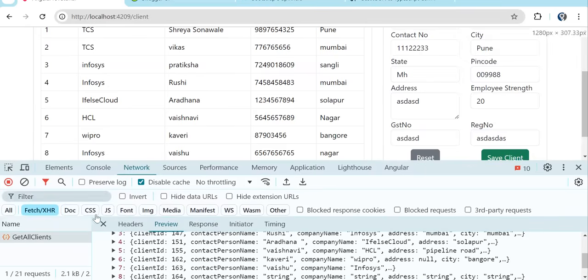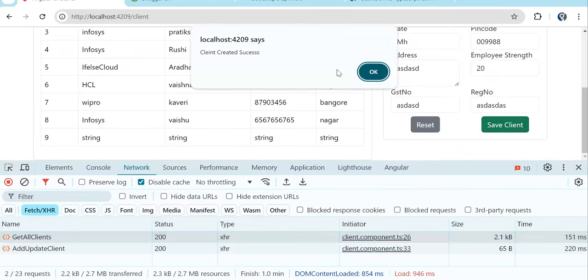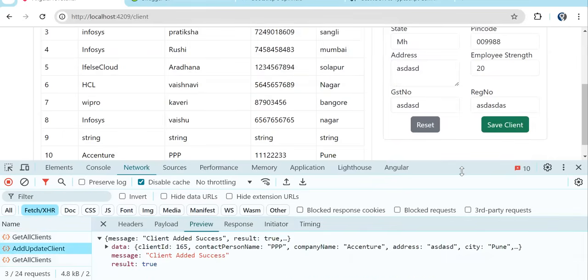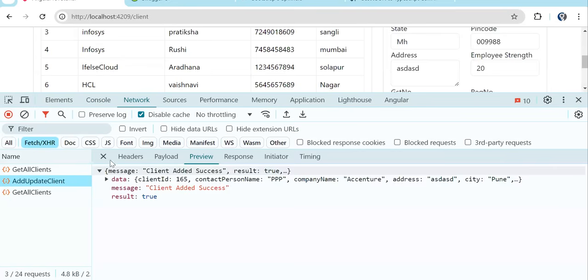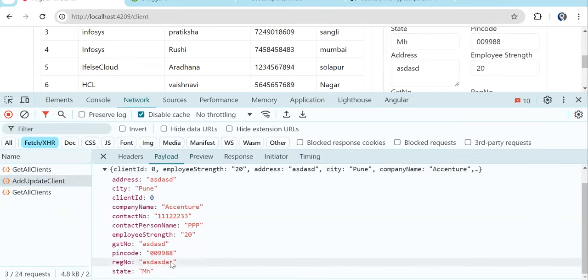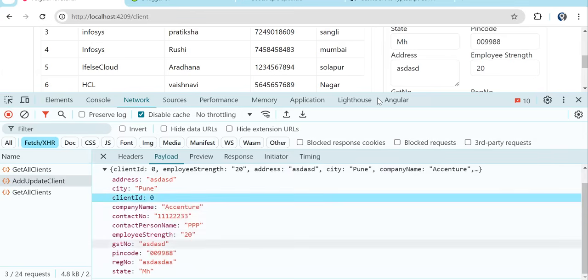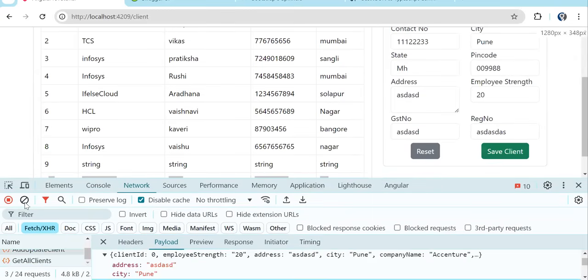Okay. So now, once we click on save client, oh, client created successfully. So the API call is there. And after the API call, you can see the get all client API call is also there. This API call was a success, and whatever information we filled into the form got into the payload with client ID 0 because it was a primary key. And we got the data created. So you can see at the last, we have record 10. So we have created the new record.